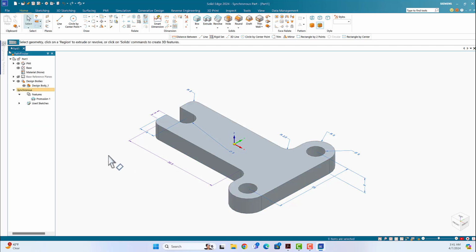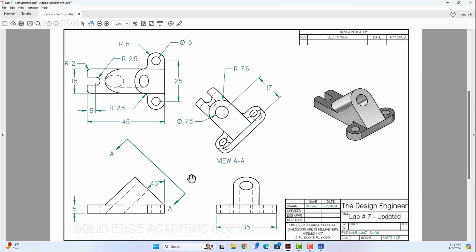I'm done with the base, and now the next step is I need to draw a plane making 45 degrees with the top of the base, and then draw the sketch for the auxiliary view. So what is the sketch here? If you look carefully, you have a circle. From the edge is 17. The diameter here is 7.5, and the diameter for the bigger one is 15. Okay, so let's do that.